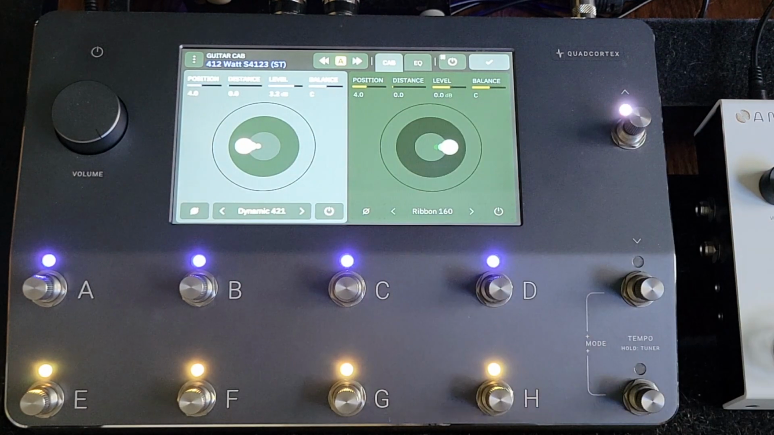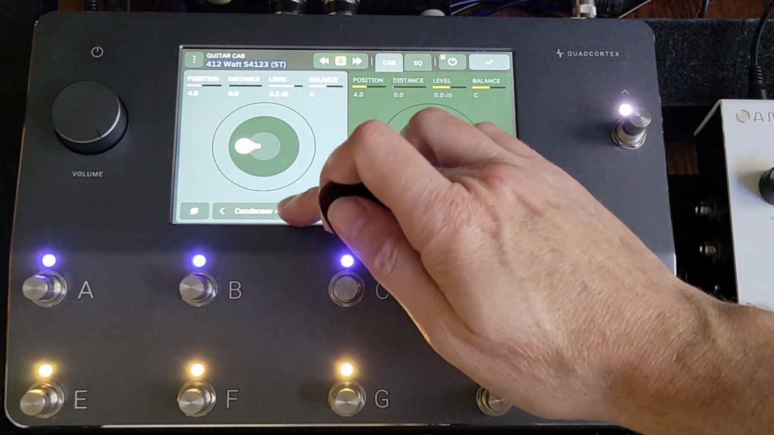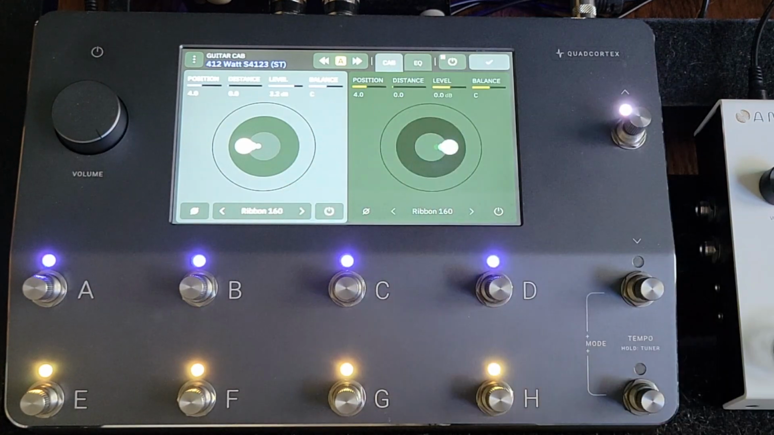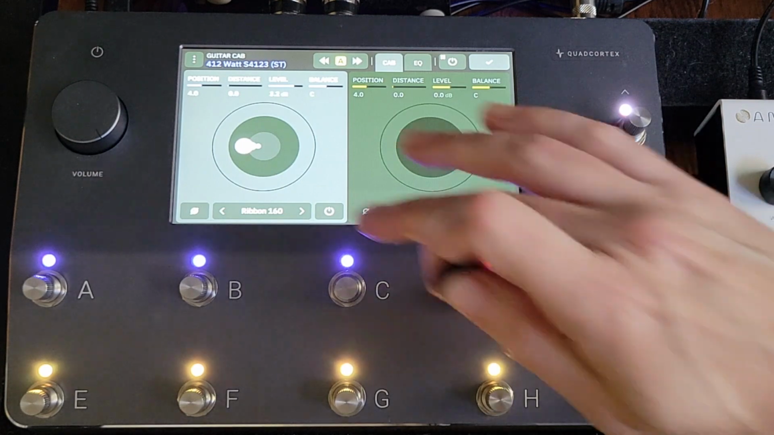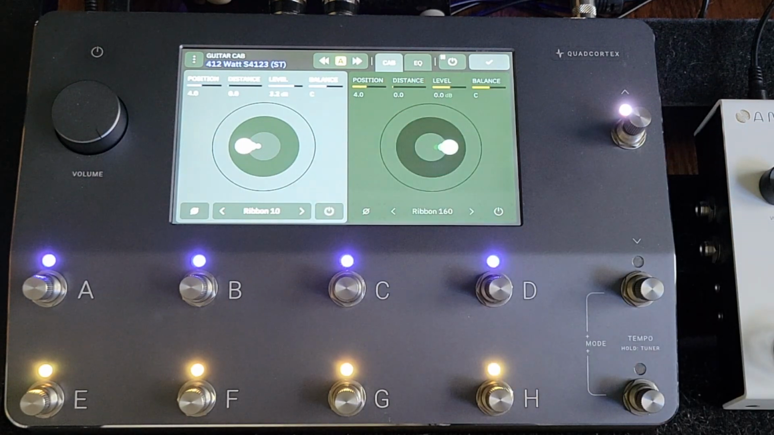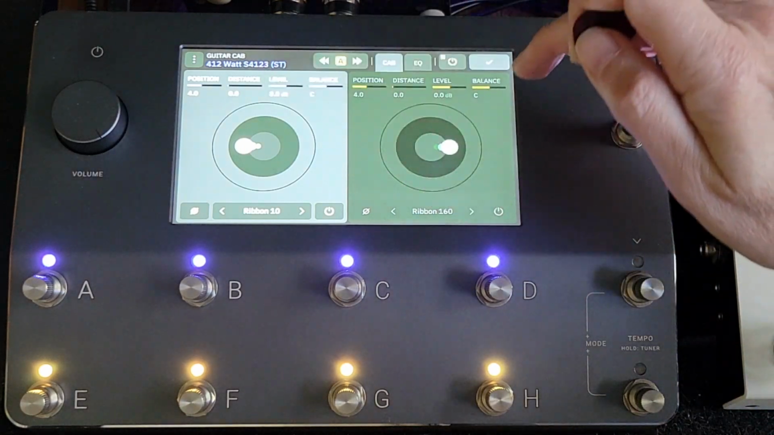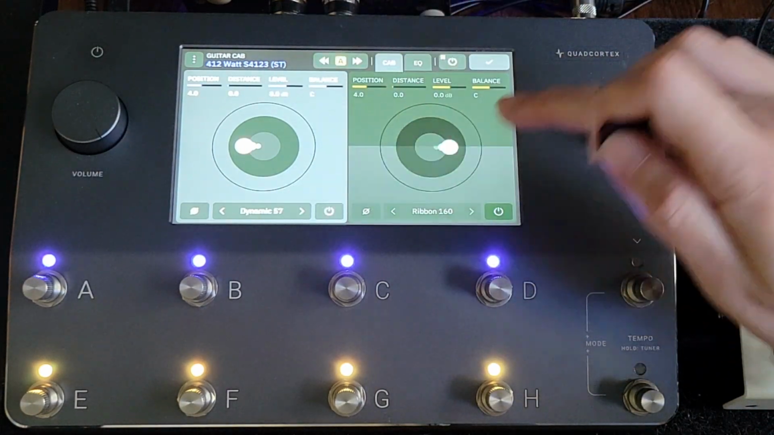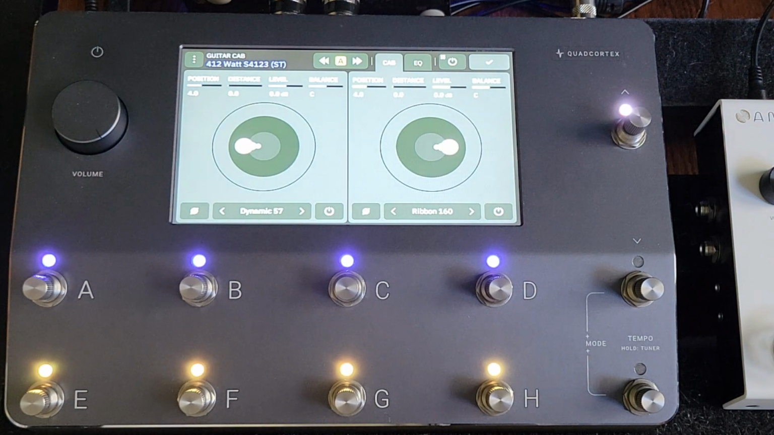Again, you can tweak the mics if you want to. It's really small variation. I wouldn't usually use a condenser mic. The ribbons are nice. So that's the basics of how the mic placement works. Again, I don't usually mess with this.